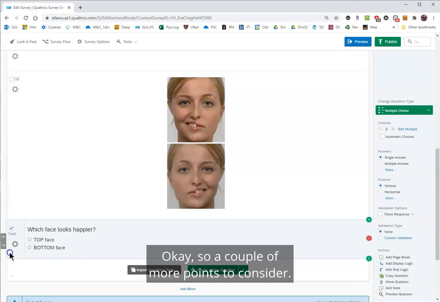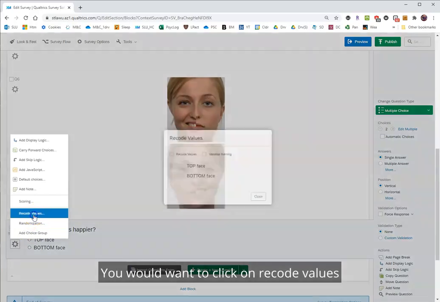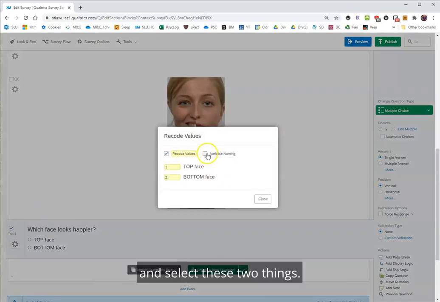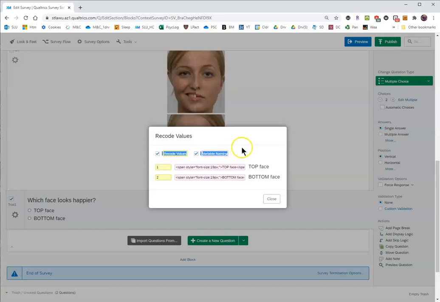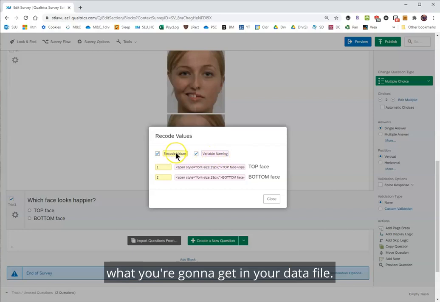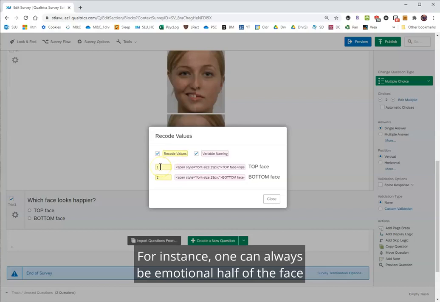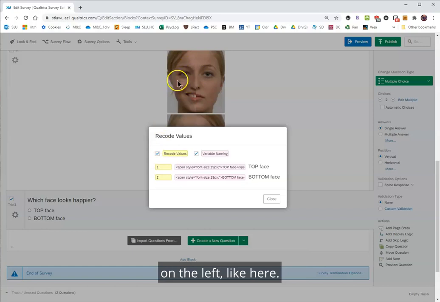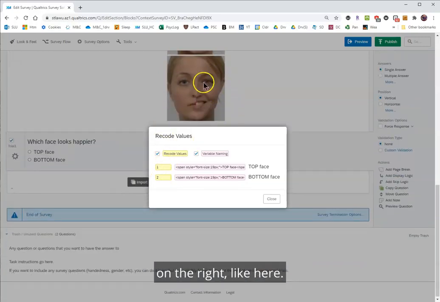Okay, so a couple more points to consider. You would want to click on Record Values and select these two things. So variable naming. Okay, so this is what you're going to get in your data file. So you need to establish a convention. For instance, one can always be the emotional half of the face on the left, like here. 2 could always be the emotional half of the face on the right, like here.